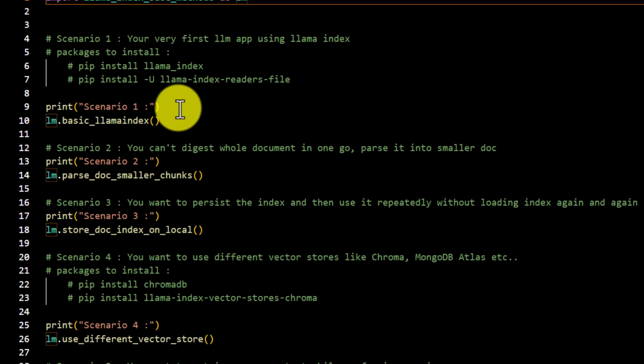In this video, we will try to see how to perform customization in LlamaIndex. So we'll try to cover a lot of scenarios under customization. We'll start with a very basic LlamaIndex scenario, and then we'll go over multiple scenarios one by one. So let's start with scenario number 1.